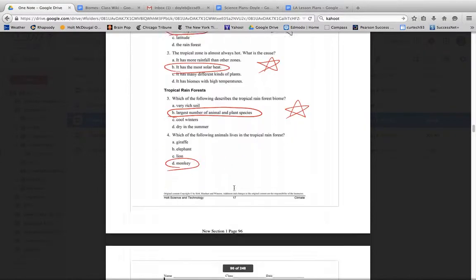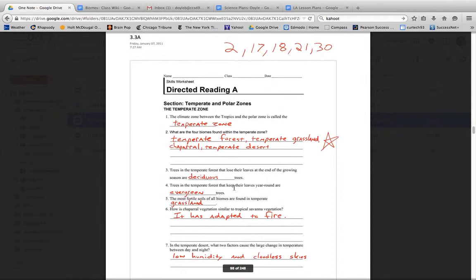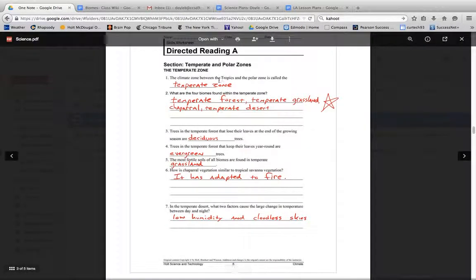All right, I'm going to go to the directed reading now for temperate and polar zones. So between the tropics and polar zone is the temperate zone. The four biomes there are the temperate forest, temperate grassland, the chaparral, and a temperate desert.